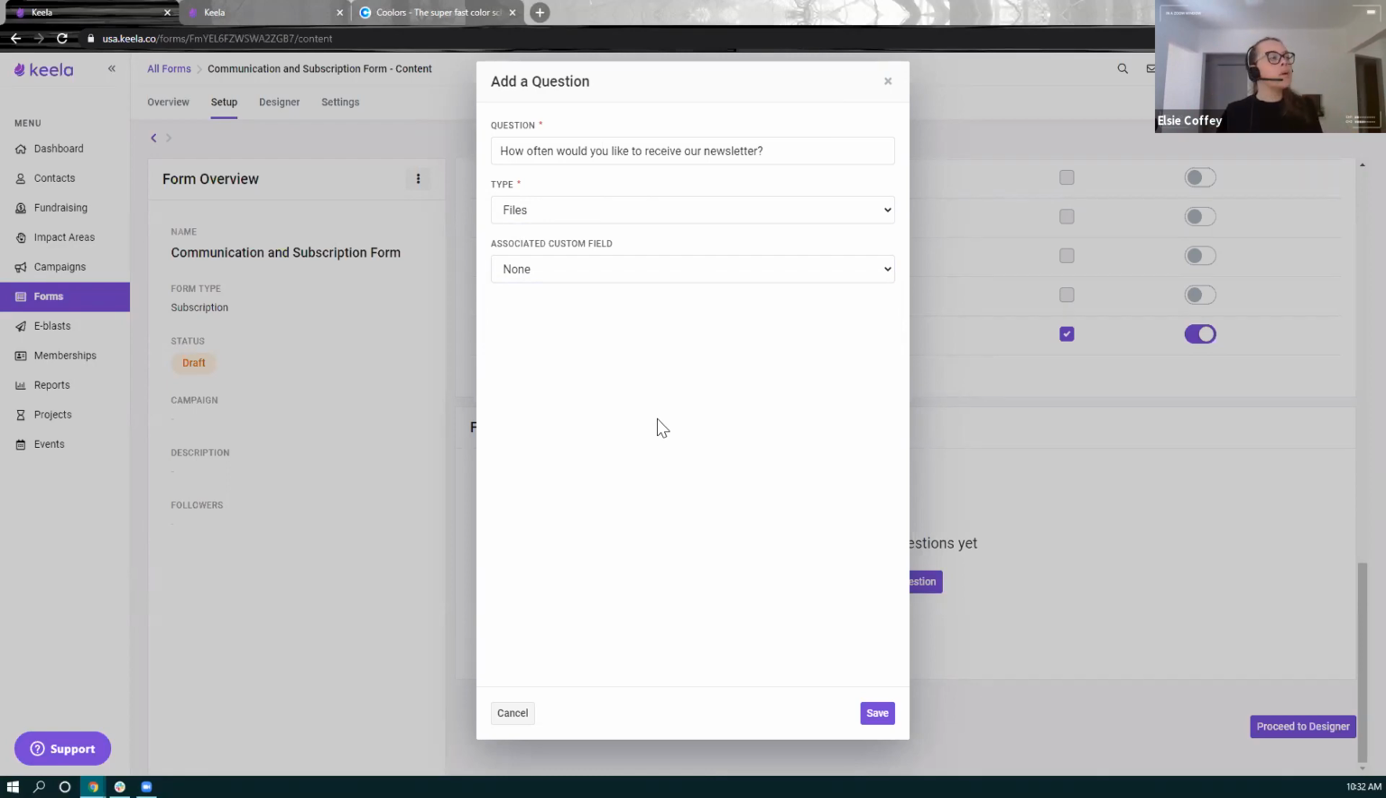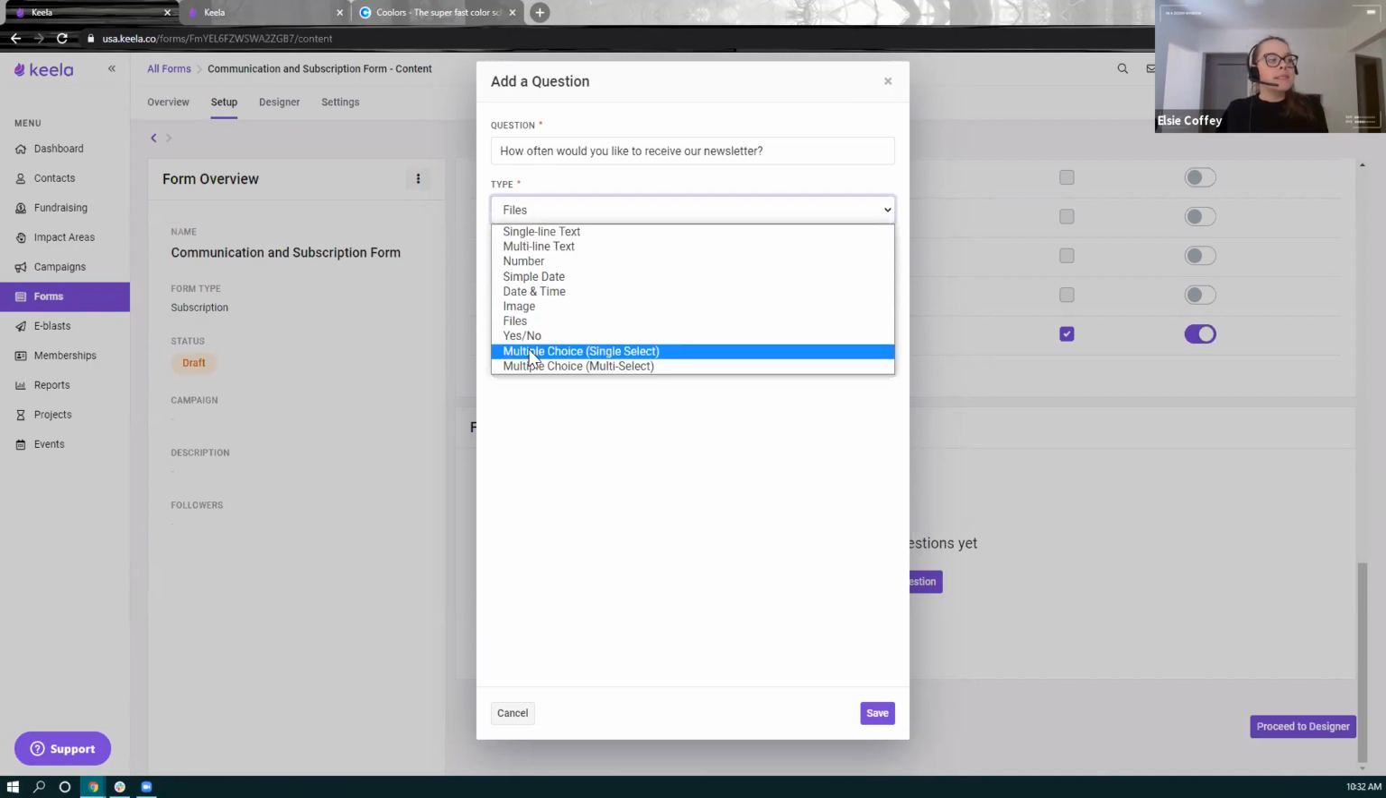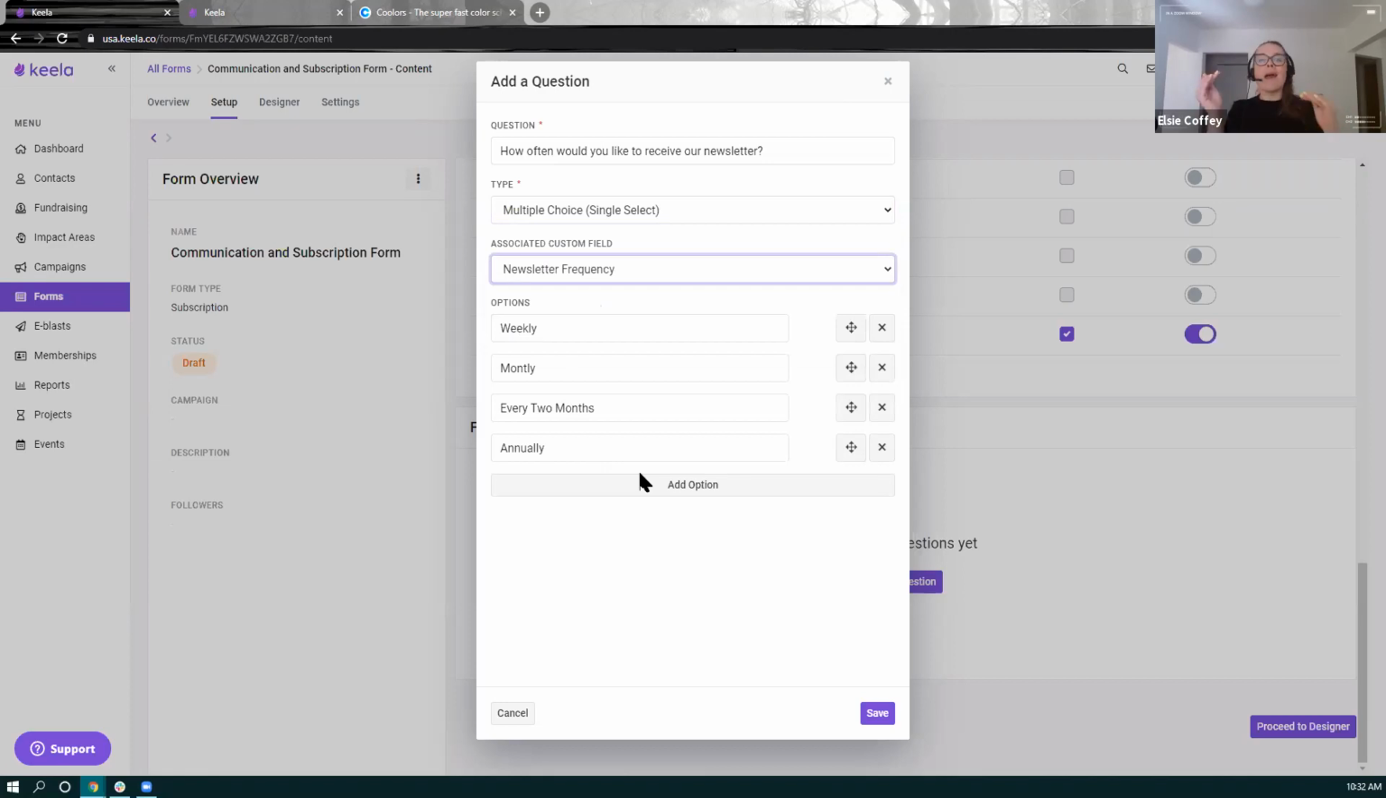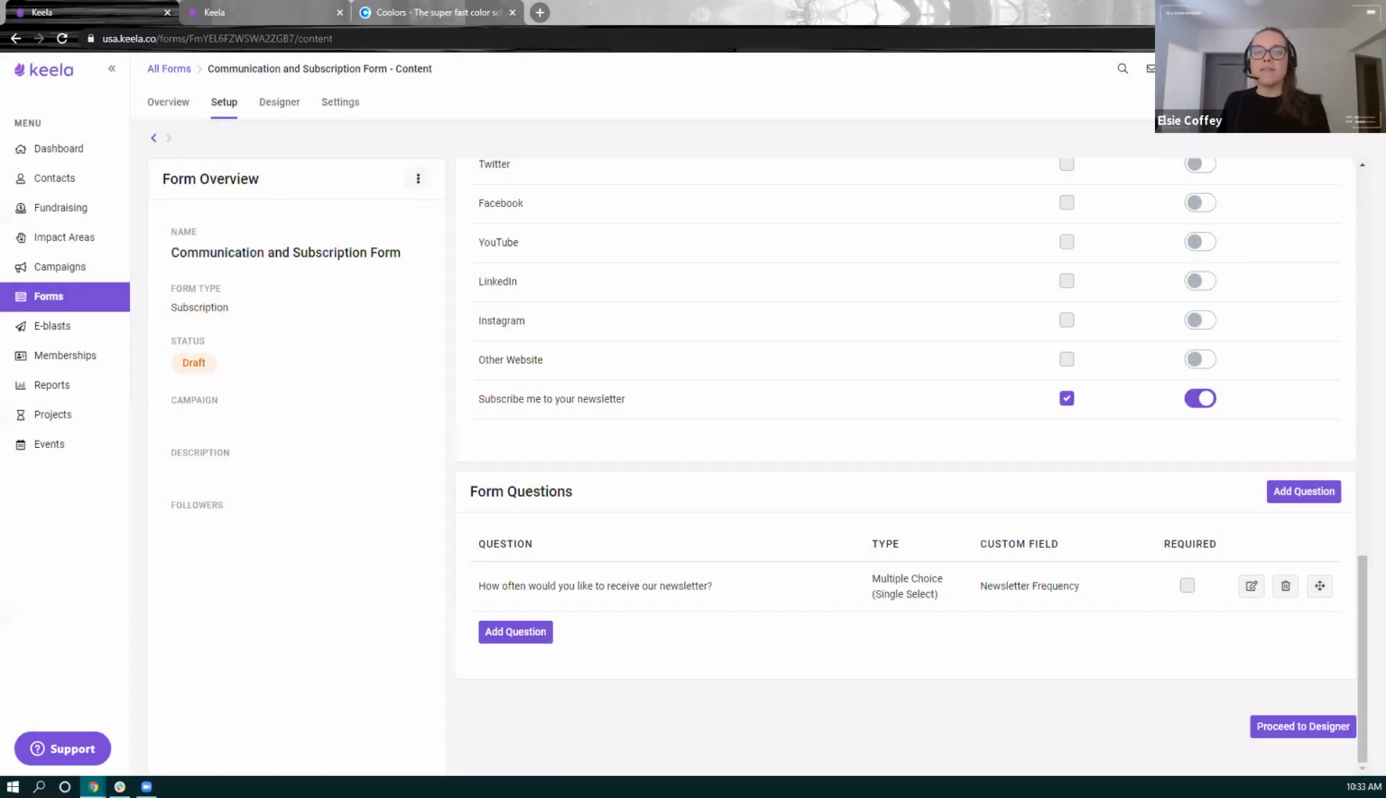So I'll show it in action. The first one I selected, remember, was multiple choice single select. That's what I chose for frequency. So if I choose that one, there's my newsletter frequency. See how it narrows it down? Just a tip for you: if you ever think, where's my custom field? It's probably because the type you've selected doesn't match up. Okay, so here's my associated custom field, newsletter frequency, and all those options that I selected are there. So I'll go ahead and save that.